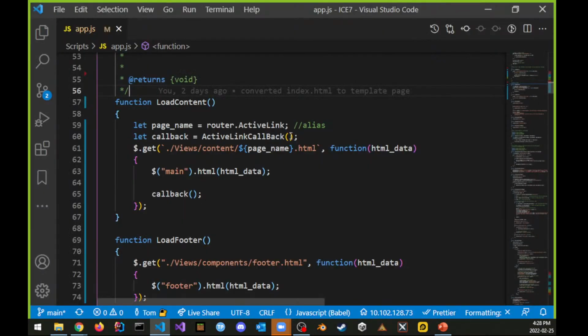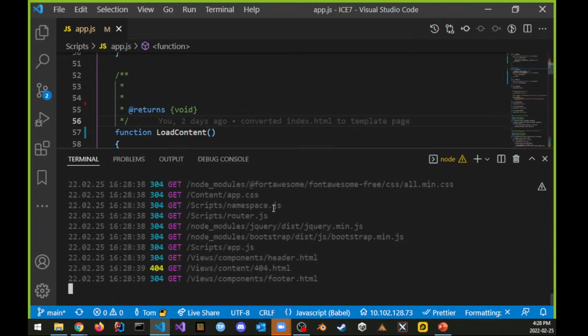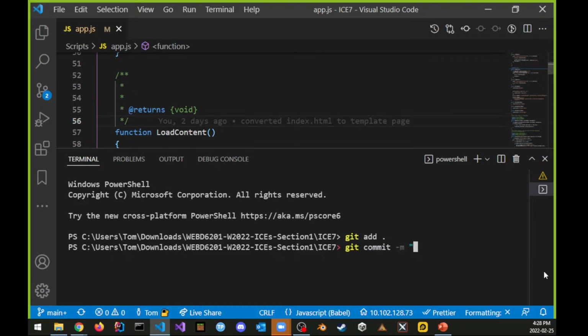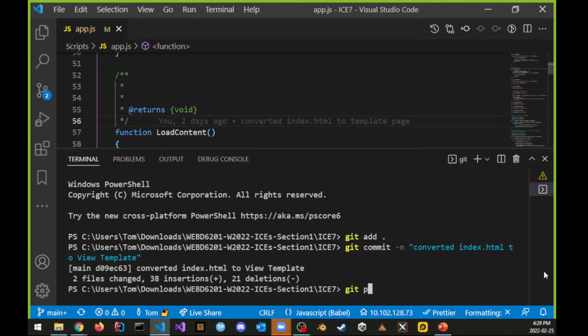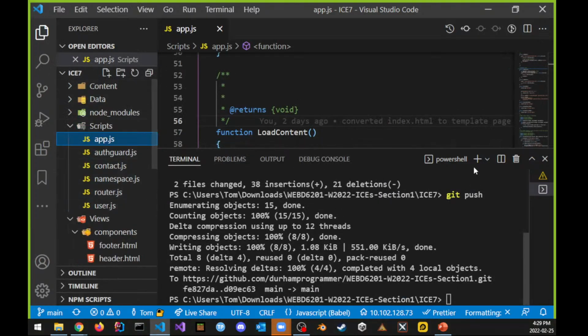So that's interesting. What I need to do now is take it further. Let's put this up on GitHub first. So for GitHub, we're going to say git commit -m, and we're going to say "converted index.html to view template," which is what this is, and then git push. First commit. Excellent. Nice.